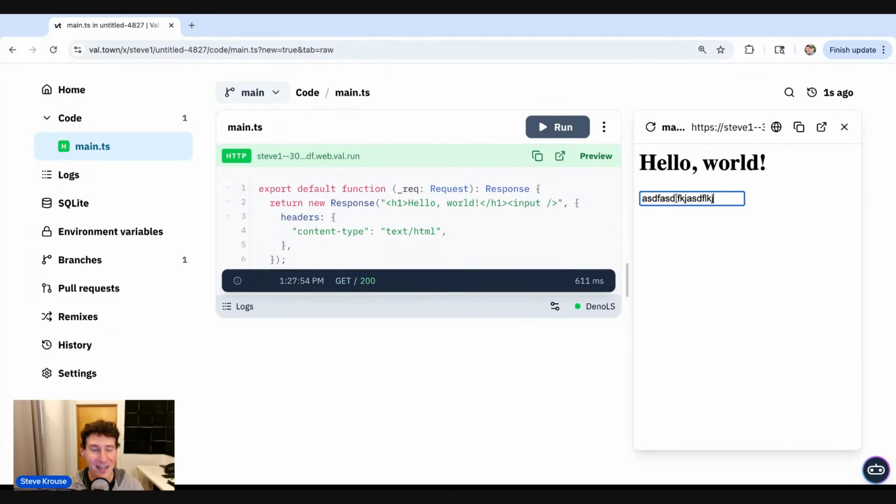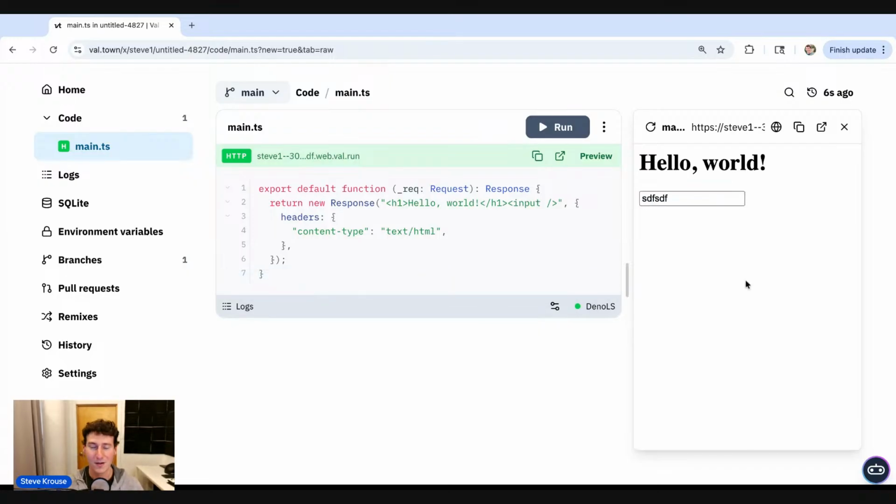That's clearly HTML, right? You guys believe me? This is HTML. All right, we got a front end.